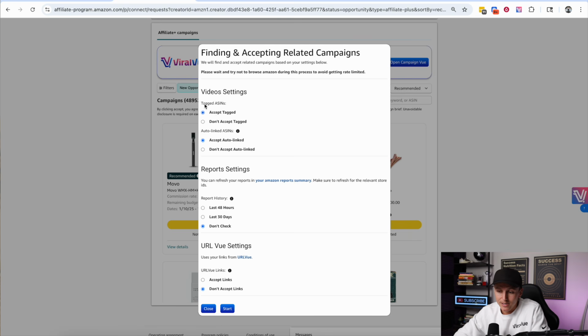So what I like to do is I run the tagged ASINs separately, and then I run the auto-linked ASINs separately instead of combining them all together. Now you can run them all at once, but for me, I just like to run them separately just so it's a little bit quicker. So that is the video settings broken down.